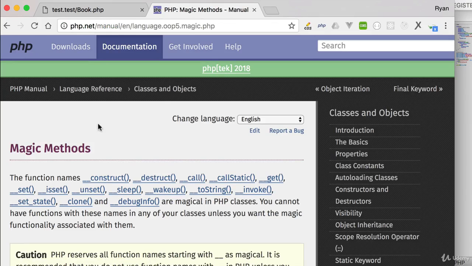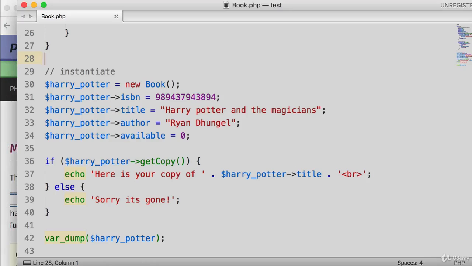Okay, so as you can see, these are the magic methods available in PHP. Construct, destruct, call, get, set. There are quite a lot of them. And toString and so on. So we're going to cover a few of them, such as construct. It is one of the most popular ones, and you should know how to use construct. In fact, we're going to use that right away. Okay, so let's go do that.